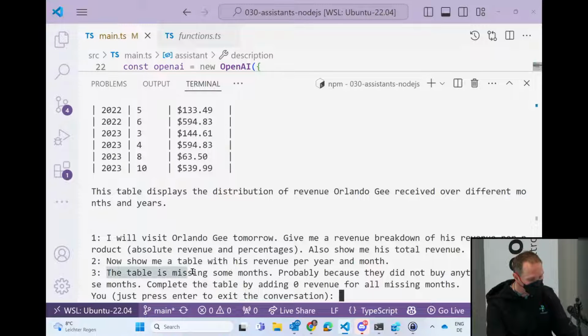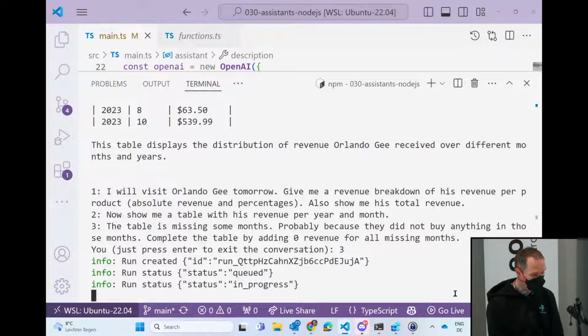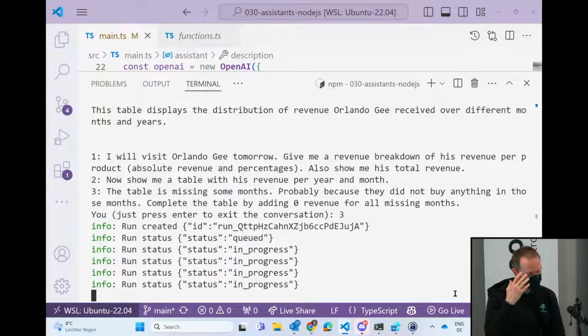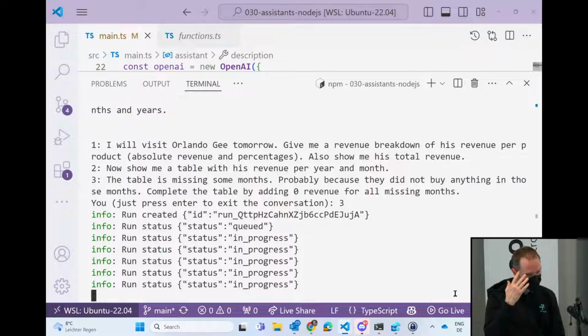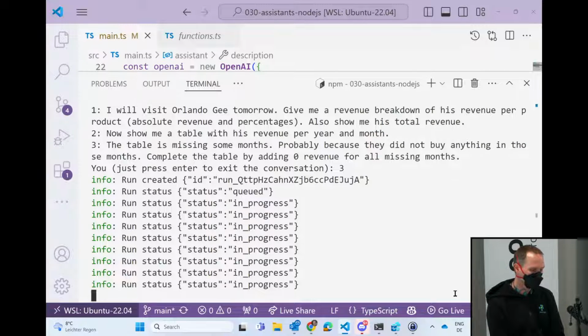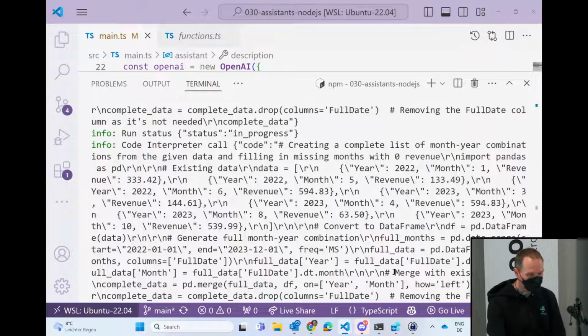Now, I will ask the system as the last demo, the table is missing some months, probably because they did not buy anything in those months. Complete the table by adding 0 revenue for all the missing months. Okay, let's do that. And let's see what the system is going to do. You can ask yourself in the back of your mind, what do you think ChatGPT is going to do? I have an idea, but as Mario said, ChatGPT is every time a little different.